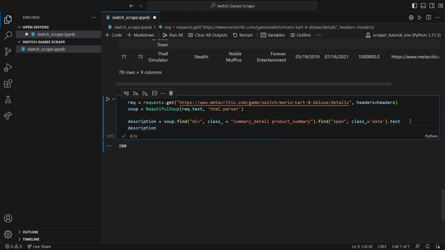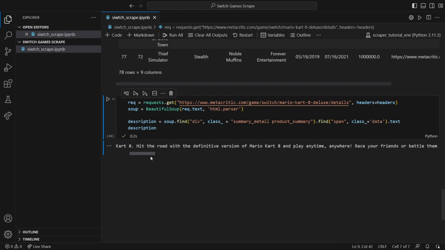So now if I run all this together, you can see that we make the request, look for the description, and when we find it, we get what looks to be the description for Mario Kart 8. So it's working pretty well.